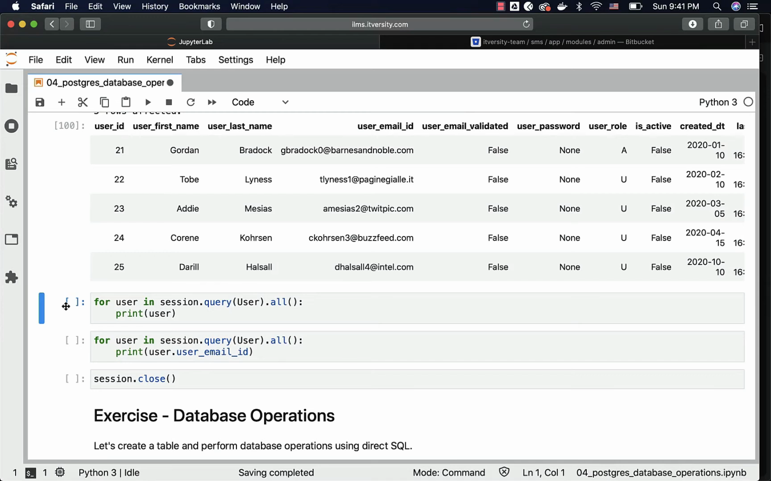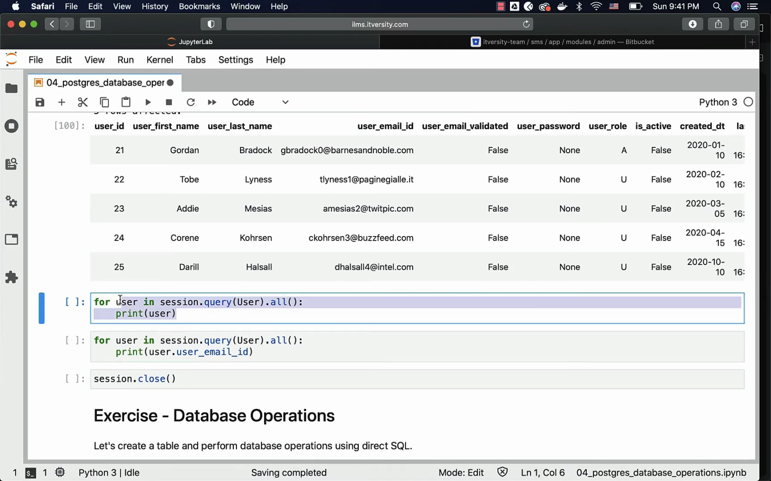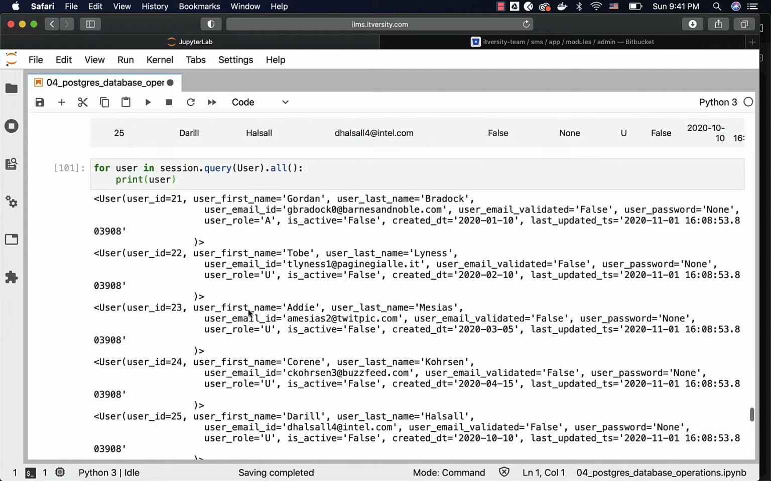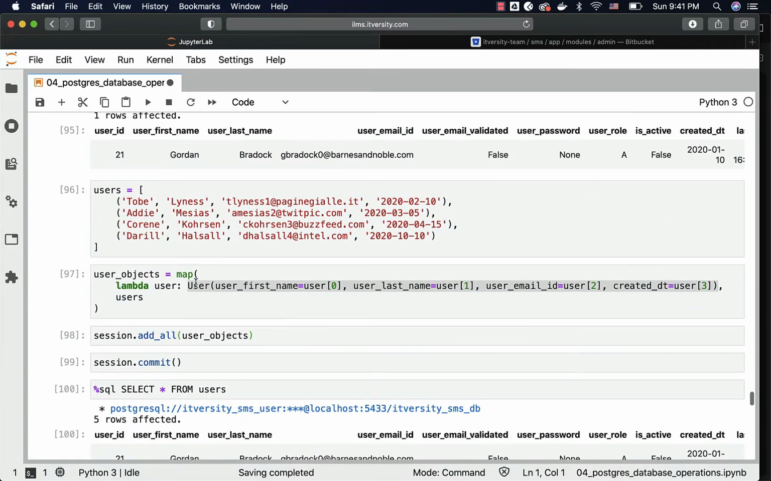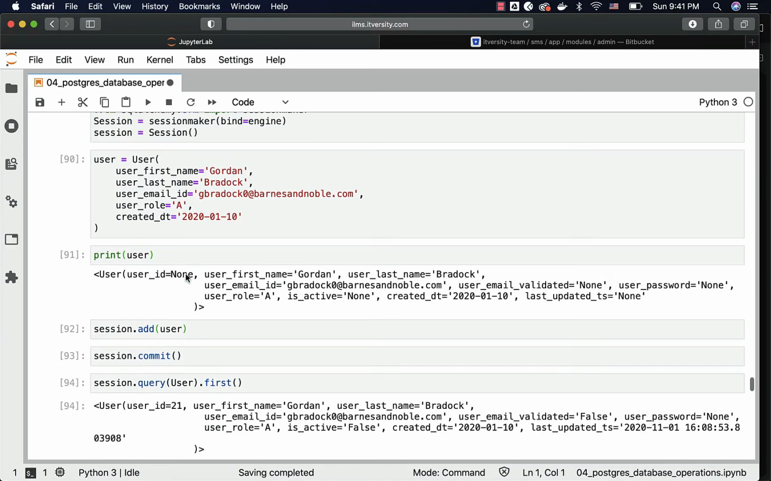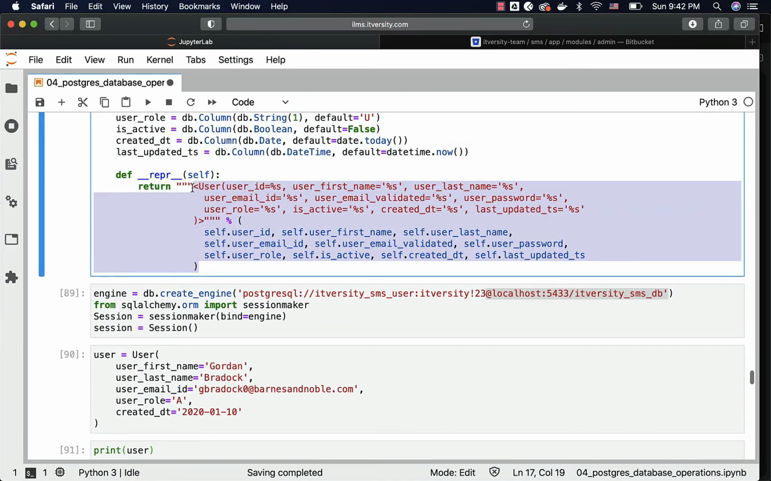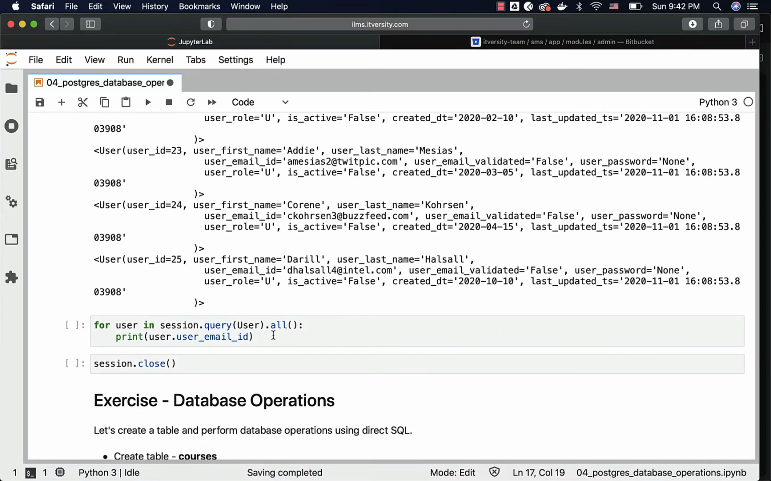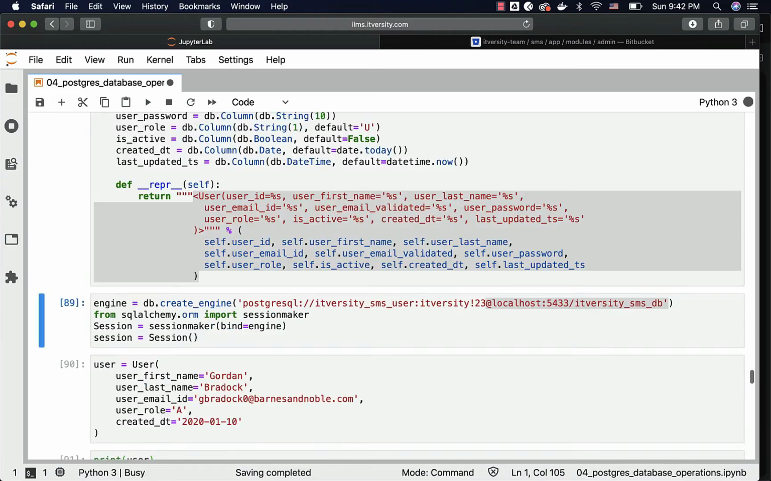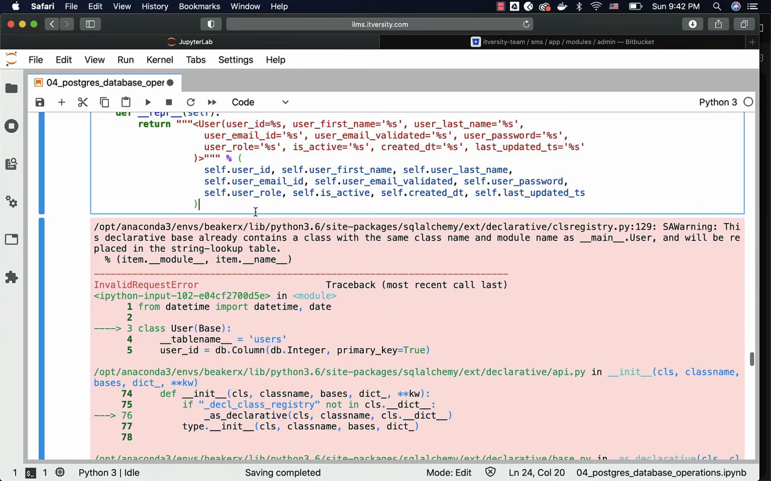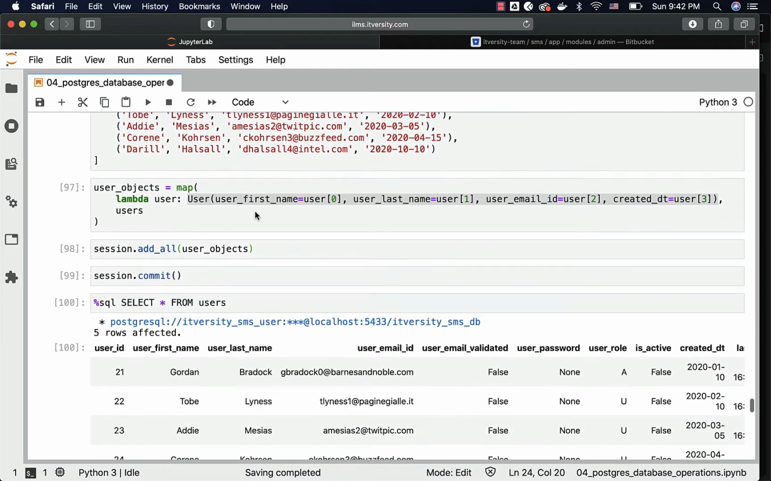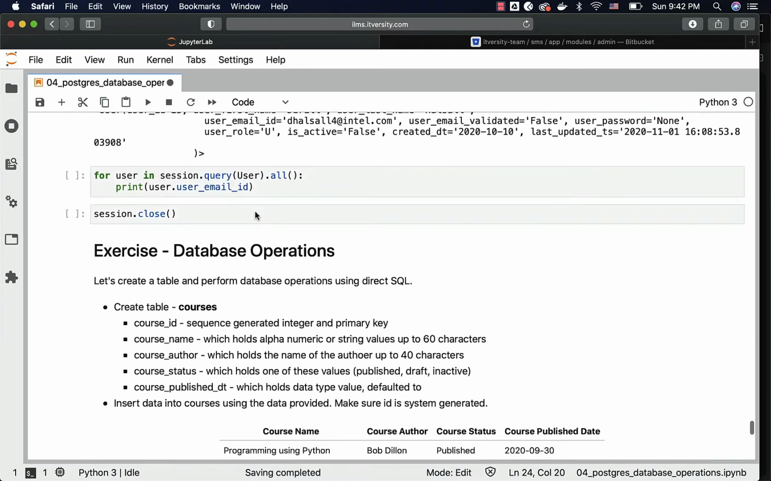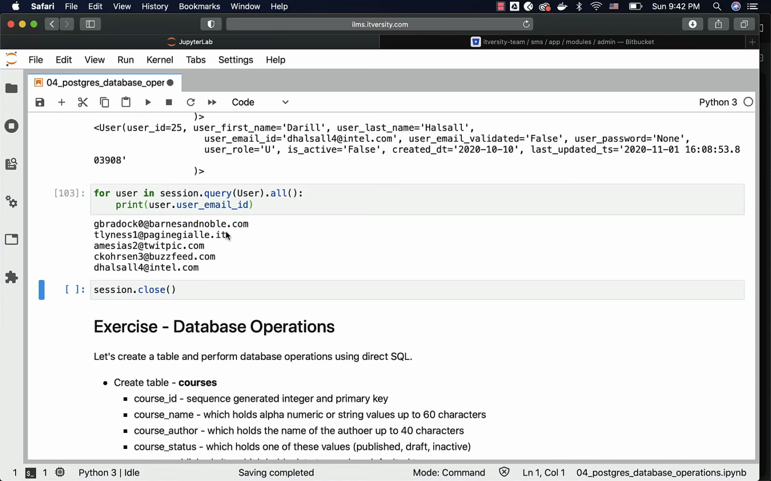You can also query the data from the table using this API call session.query(User).all. It will try to get all the records from the table and you should be able to print the users. It is actually using the representation function of the User, which is nothing but this one. Using this, it is actually printing all the details related to the user from the users table. You can also print only the email ID if you are interested, like this. Okay, accidentally I ran this rather than running this one. That's why it is saying that the class is already added to the session. Let me run this and you should be able to see only the email IDs.